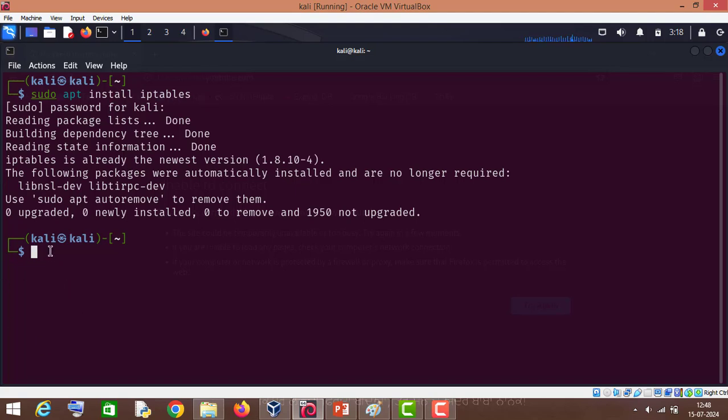Now the next thing I want to show you is that you can check the version of iptables by typing sudo iptables --version. It will show you the version of iptables installed on your system.